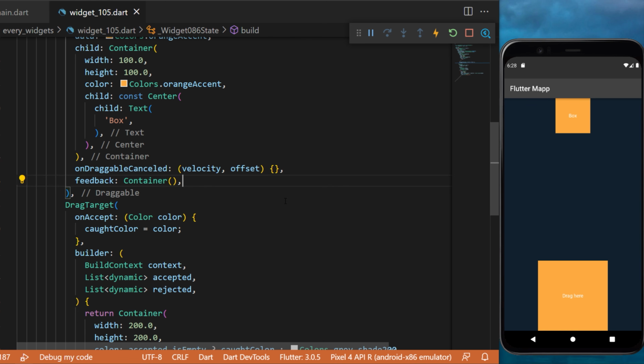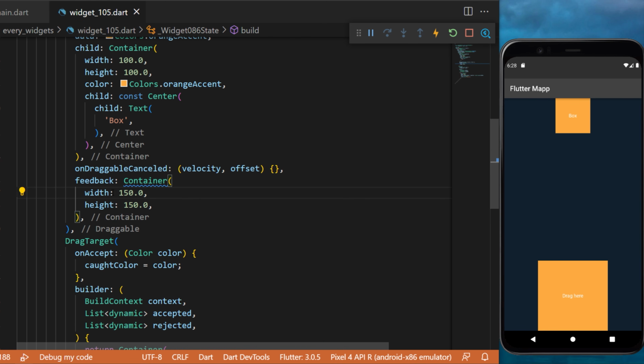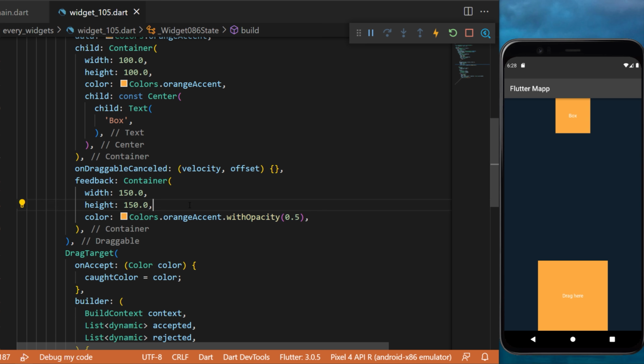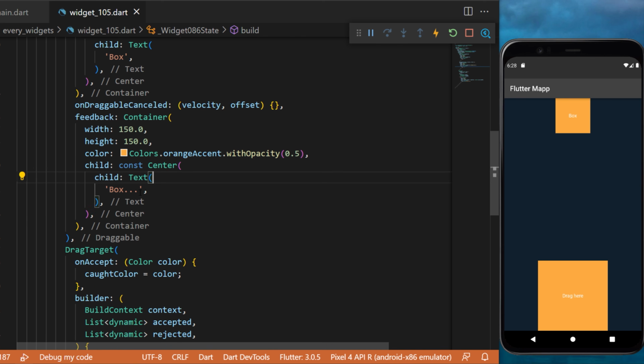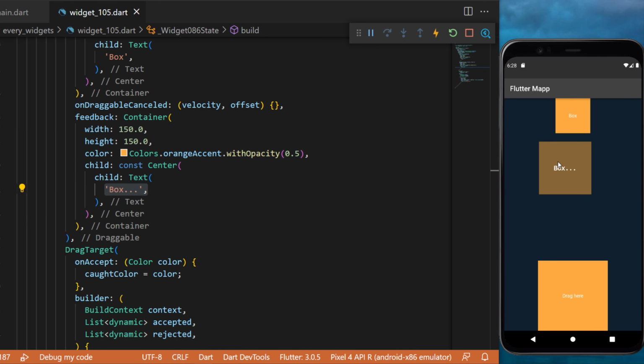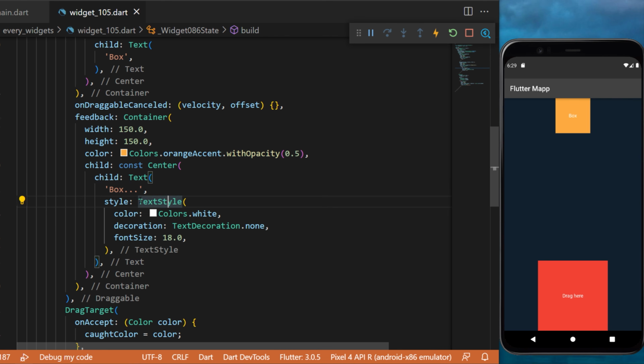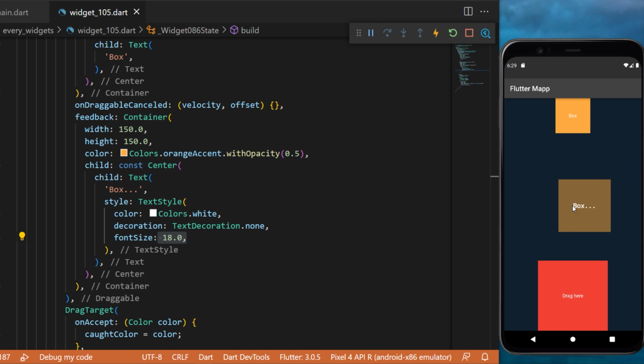The feedback will be a container with the width and height of 150. The color will be orange accent with opacity 0.5. The child is a Center widget with the text box and 3 dots. This is the widget that you are currently dragging. You will also need to create a style for the text. I will use a color white and the font size 18. And just like this, you have created a draggable widget that you can put inside the DragTarget widget.